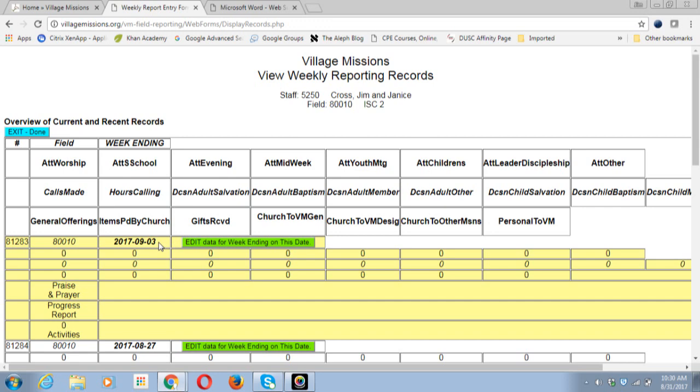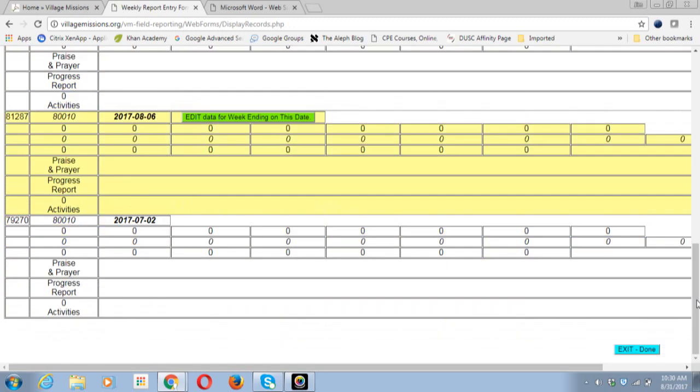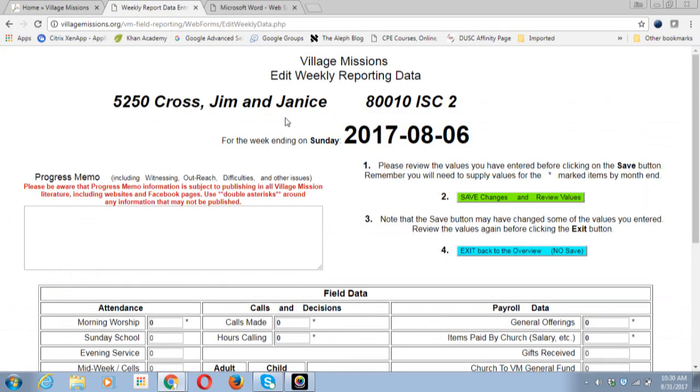So what you're going to do when you first go in is decide which week you need to enter information from. I'm just going to go down to the first week in August here, perhaps. There we go. And you click on this green button right here, and it's going to pull up the screen where you make your data entry.